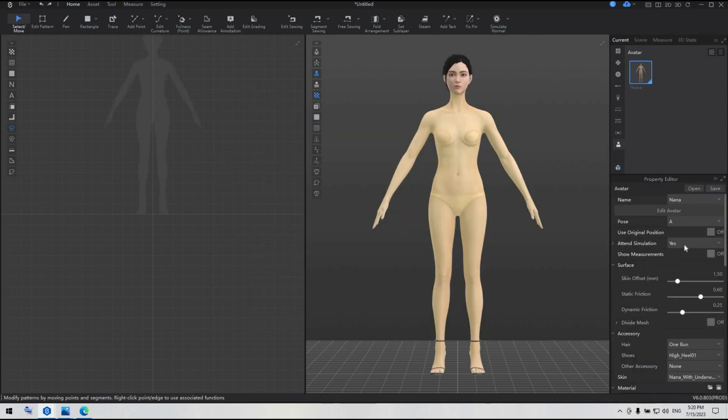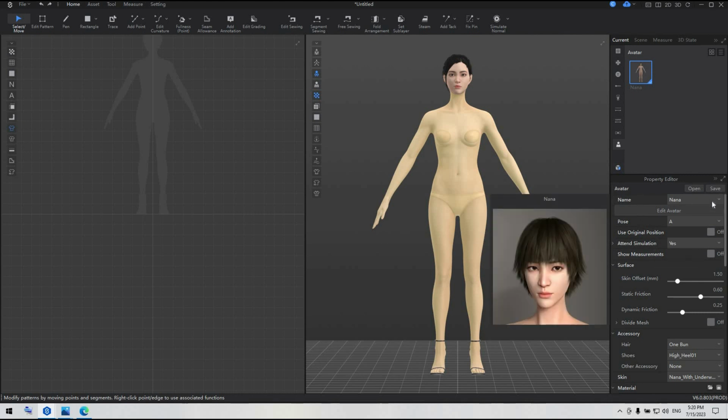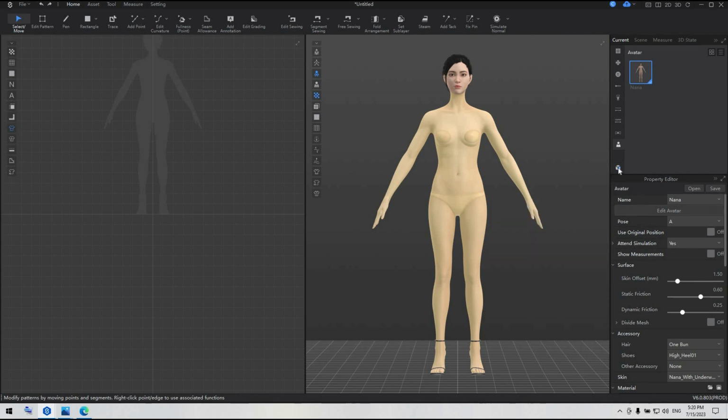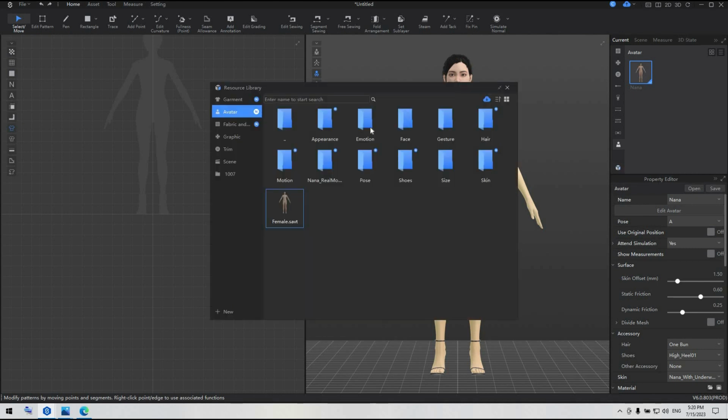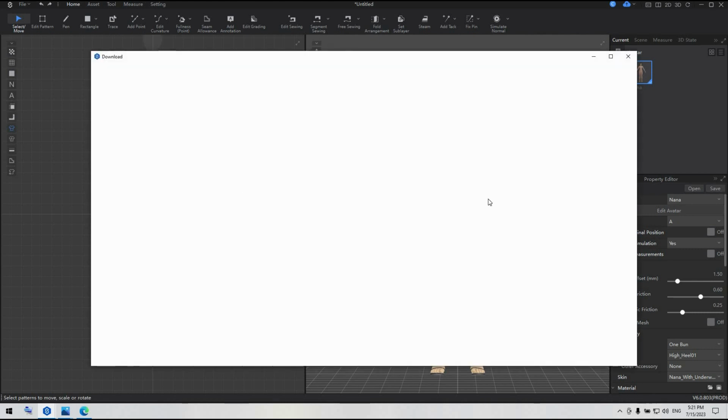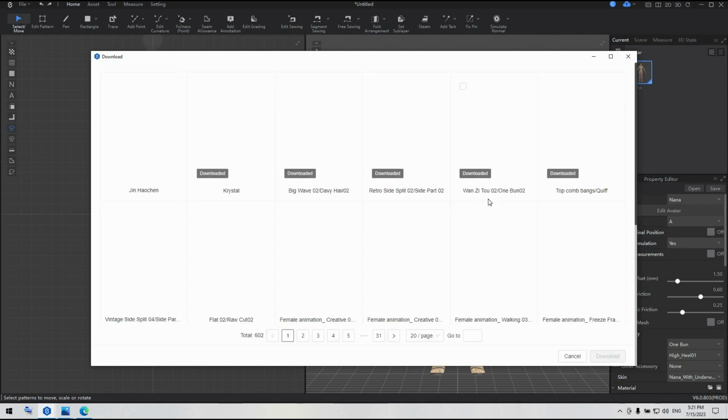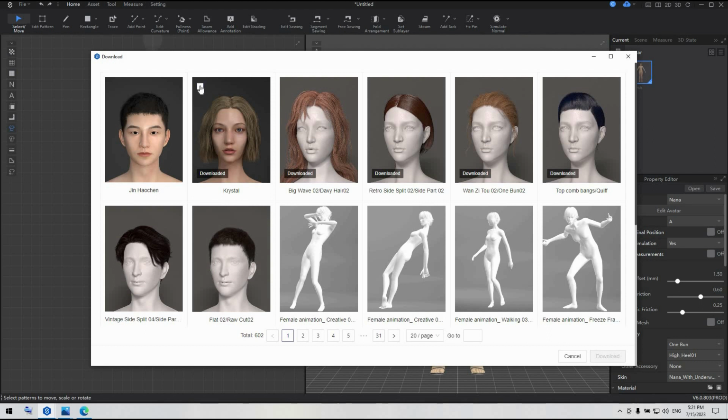You go to the property editor where you can customize your avatar. When you just start the program, you won't have all these selections, so you will have to go to the resource library. When you are on the avatar section, you can see you have emotion, faces, gestures, hair, so you can just click on the little cloud and you will get a big selection of anything related with the avatar, from hair, shoes, poses, male, female, kids. So when you do so, you click at the little box and you download. I already downloaded this one, and you download it to your library.